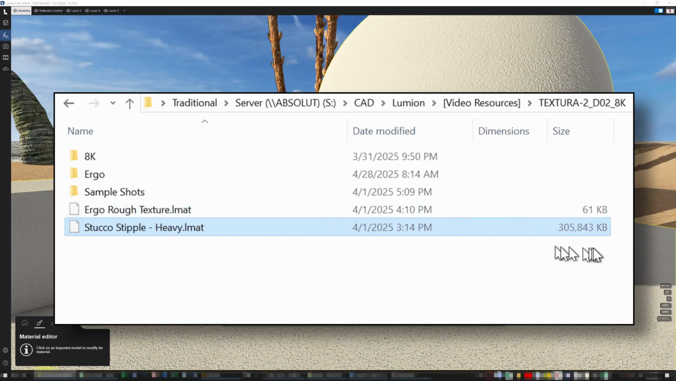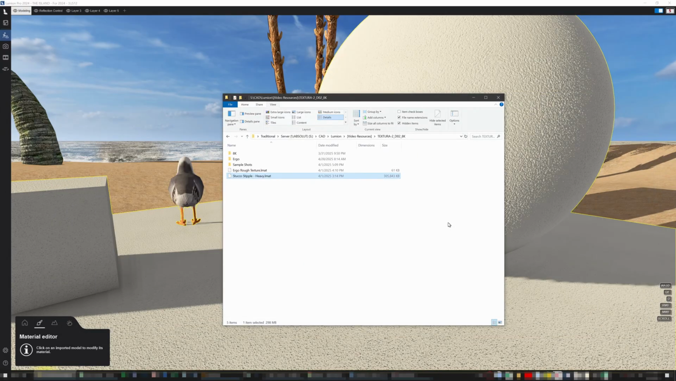You can see right there. And it's a problem for a lot of reasons. First of all, as I just mentioned, it takes a long time to load, and it takes a long time to save. And if you're on a VPN, it takes a really long time to load. Also, any project that uses that material, project size will go up by 305 megabytes because Lumion has to store that material. That's not great.